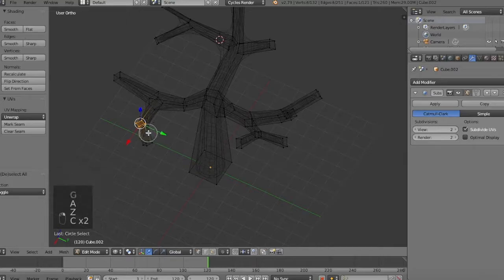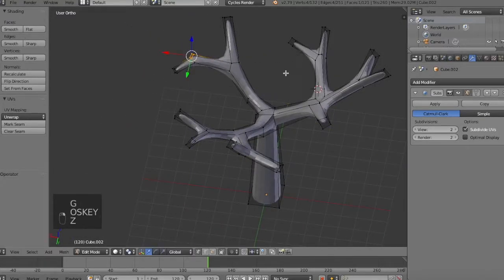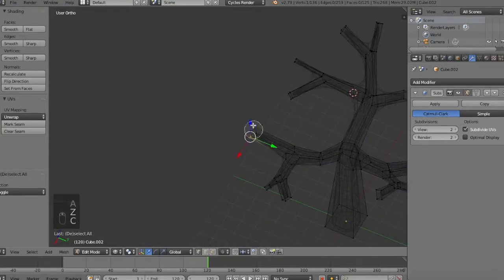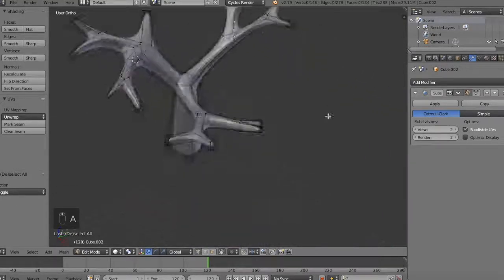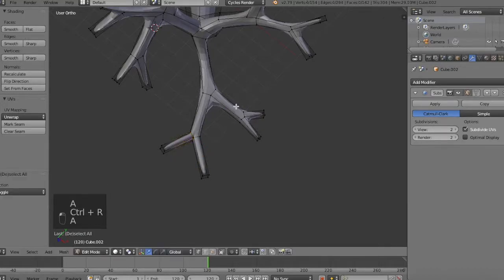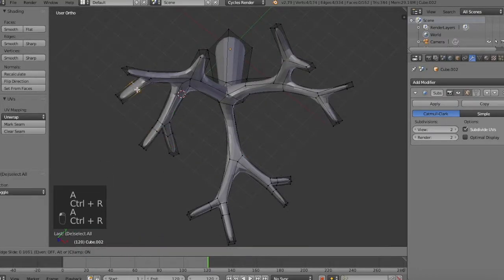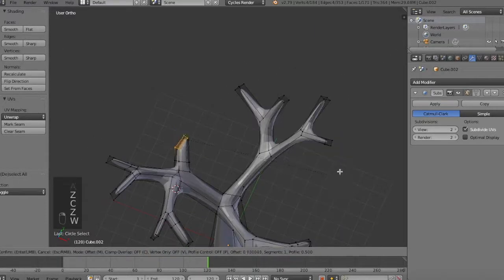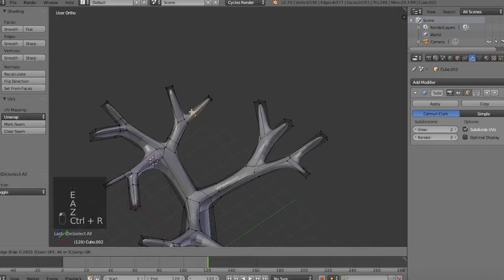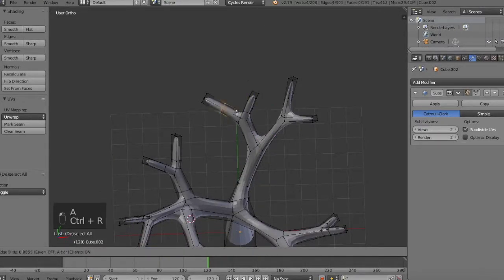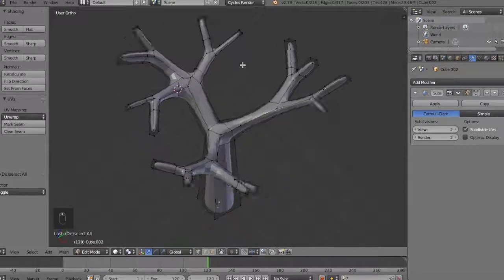I'll add a few more branches. Again, E is to extrude, not faces. And I'm using W to access specials, and then bevel. Then I'll add some loop cuts in order to, again, shrink down the subsurf. Okay, I think that looks pretty good.